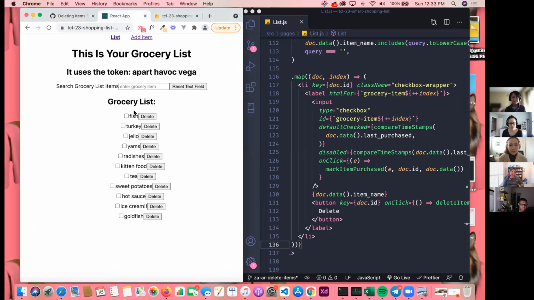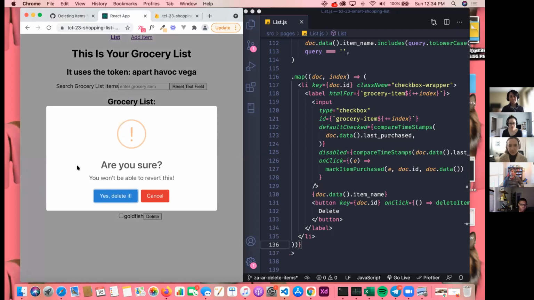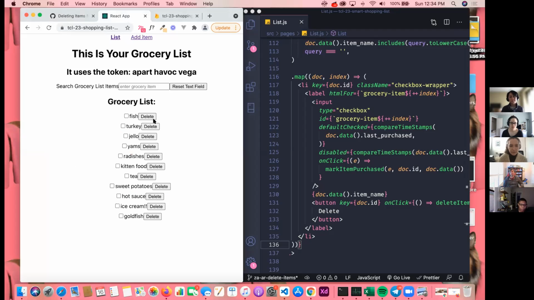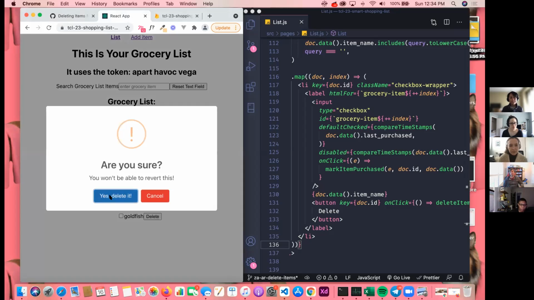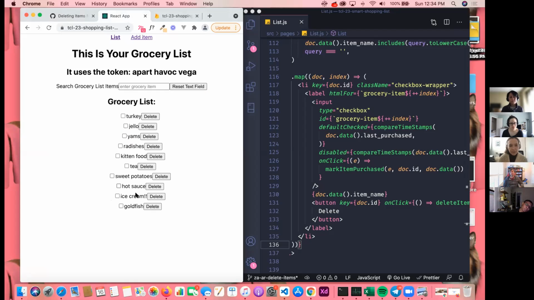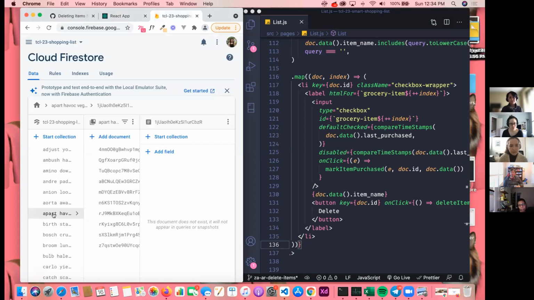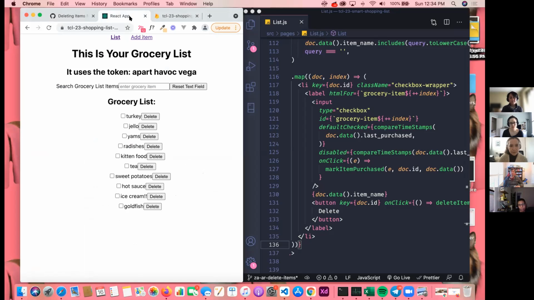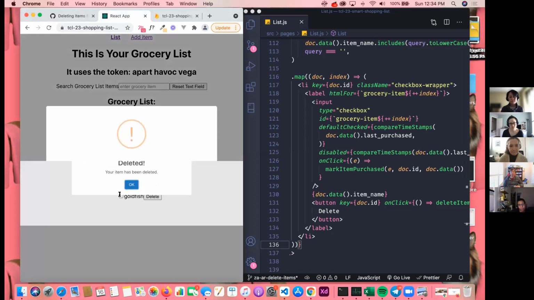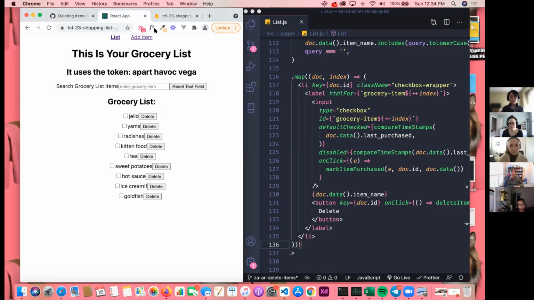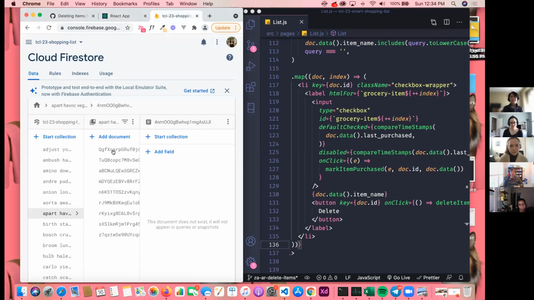So we have a list here. Now we have delete buttons on each item. When you click them, you get the prompt. If you cancel, nothing happens. If you delete it, you get a confirmation. It's gone from here, and it's gone from the database. I'm going to delete Turkey as well so we can see that it really works. Yeah, it's gone.